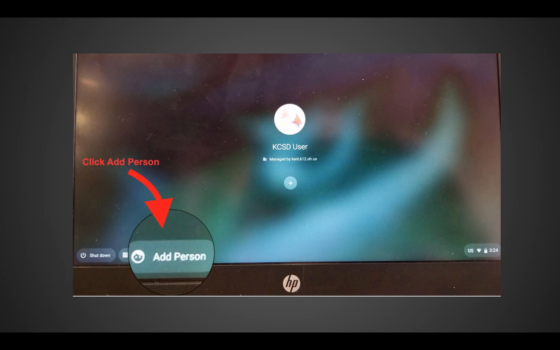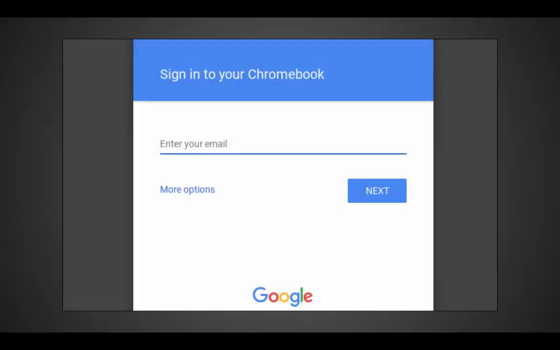And in the bottom left corner, they're going to need to click Add a Person. Once they click Add a Person, they're going to see a window that looks similar to this that's going to want their email address. It must be their school email address. For most students, it's going to be their first name, period, their last name, at okieschools.com. So if my name were to be John Smith, I would be typing in john.smith@okieschools.com.